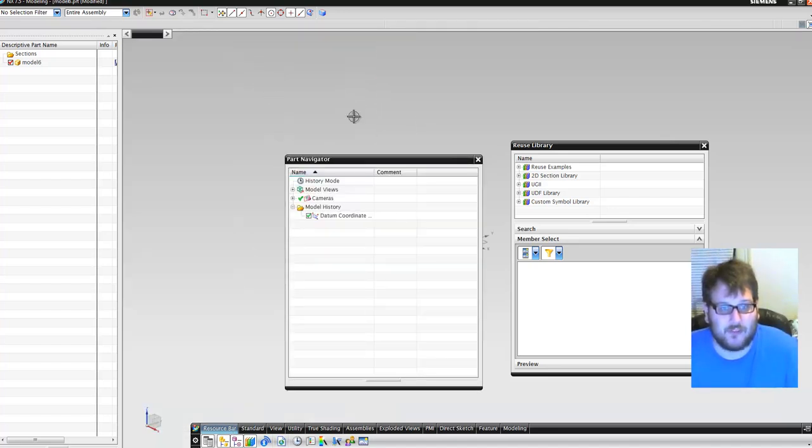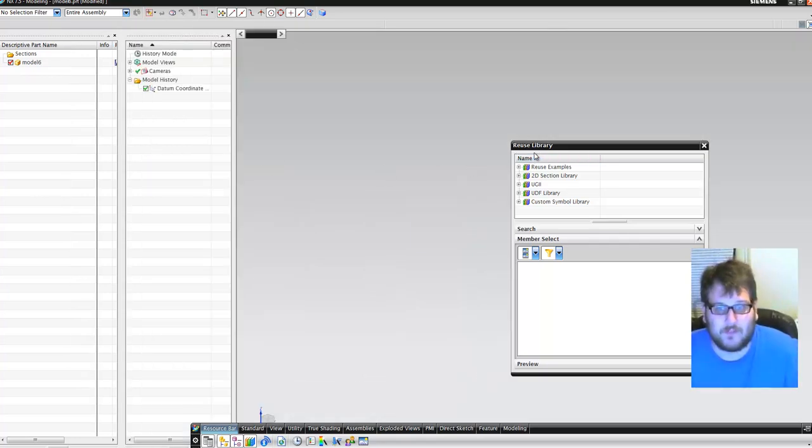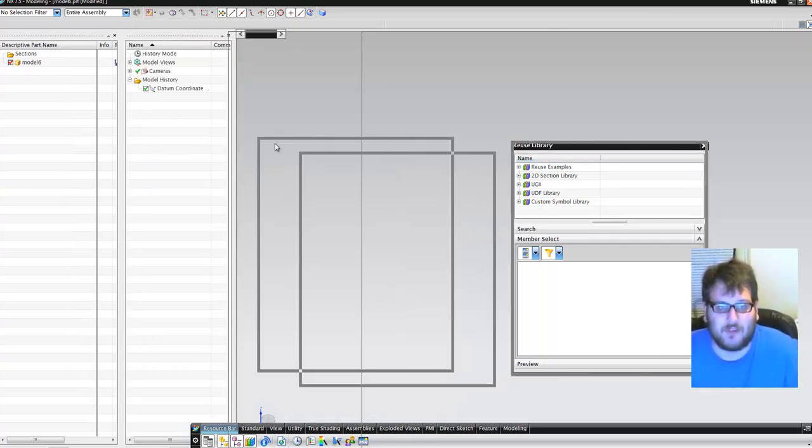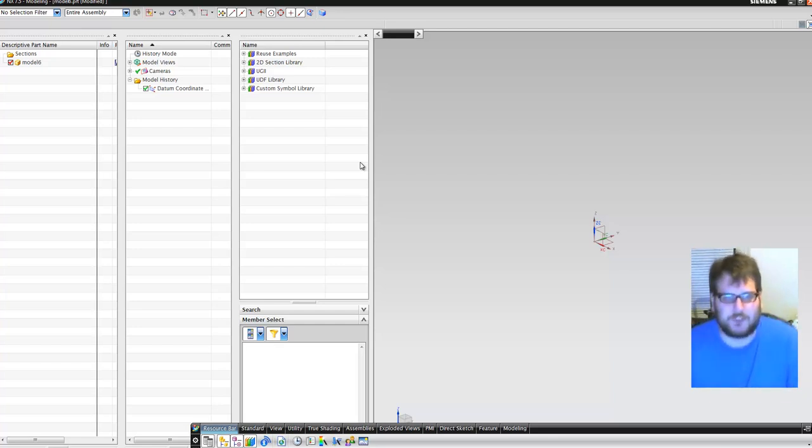The reason that I do that is so that I can see all the features that are in the part that I'm working on, the part navigator. And it's just very convenient. The other thing I bring up is the reuse library, because typically I'm working on a machine which has a large parts library that allows me to just drag and drop parts in and then constrain them into position. Now, this isn't NX 9 or 8.5 where they introduced the assembly navigator, or the constraint navigator. Normally, I'd show that, but I can't right at the moment because this is an older version of NX.